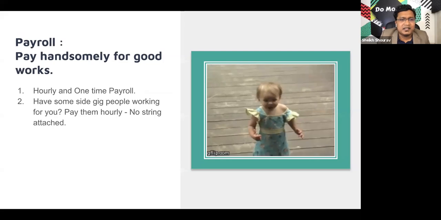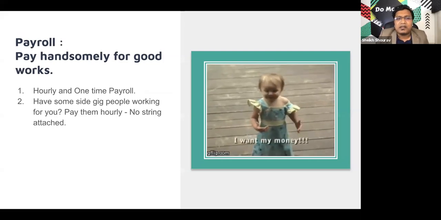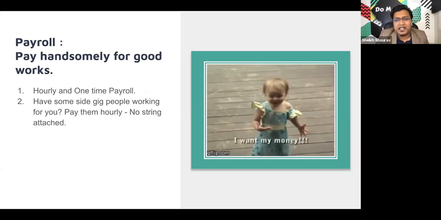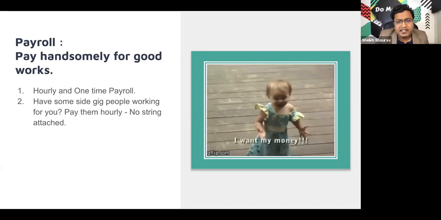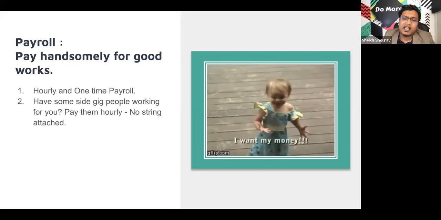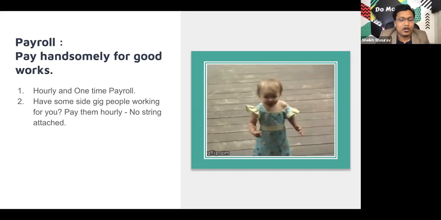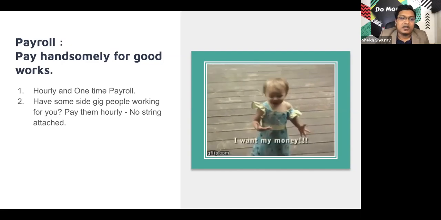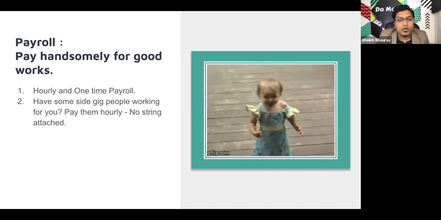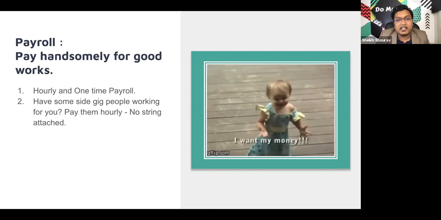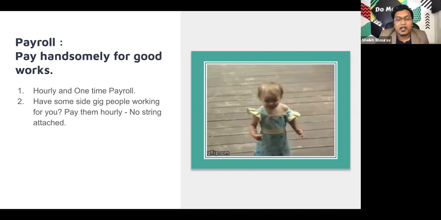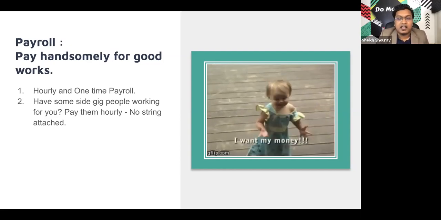Okay, managing payroll. You can manage both hourly and one-time payroll. The benefit is that, for example, you have 10 employees and 7 of them are permanent employees, and 3 of them are side gig people, hired for 1 month or on an hourly basis. So you can do both. One-time payment is for salaried employees. For hourly payment, if you have, let's say, temporary employees, you can track those hourly payments and make this payroll. This will be automatic.